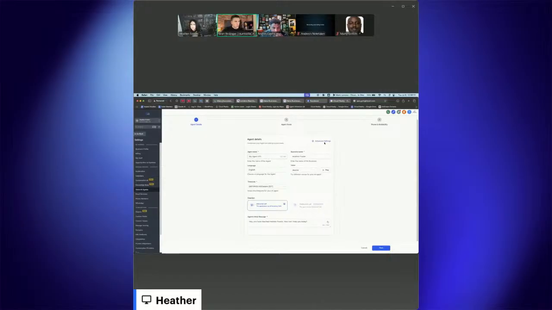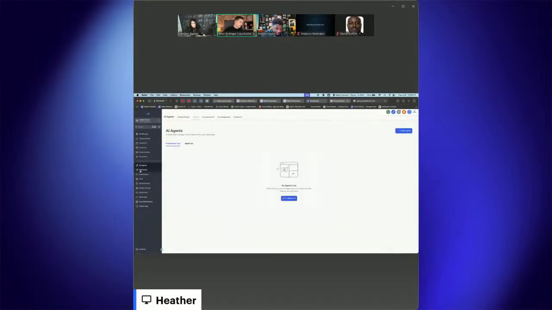So let me actually walk you guys through step by step where to find this stuff, where to get this information in your CRM. So when you log in, you should see AI agents. If you don't see AI agents, send me a message and I'll make sure that you get that set up.